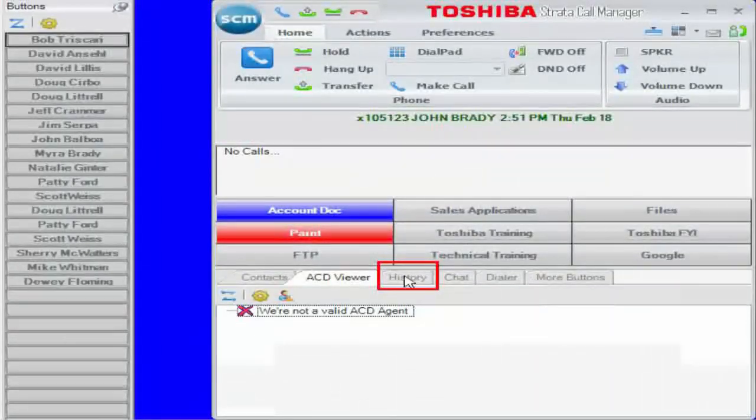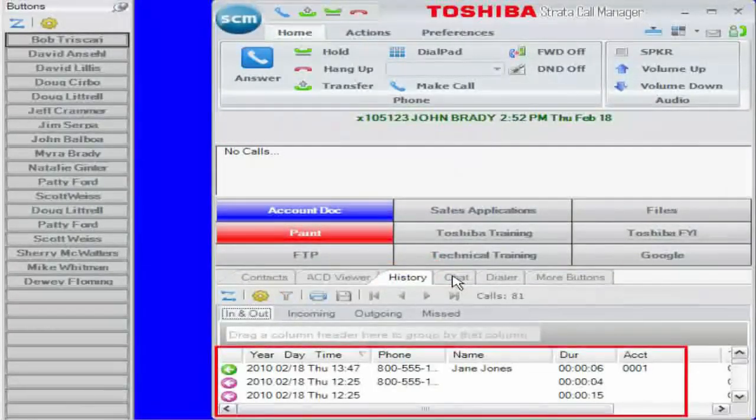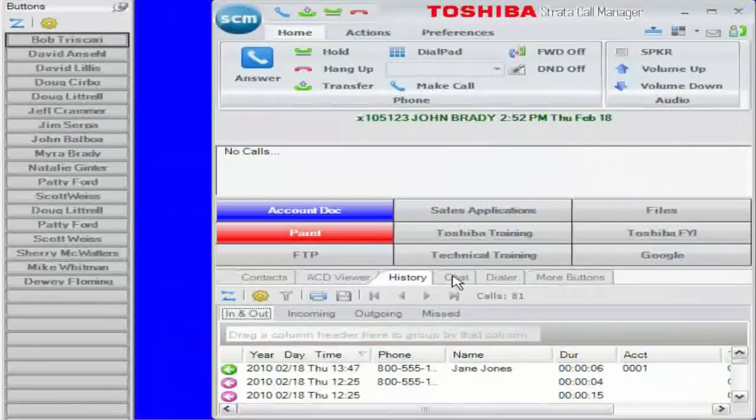Next, let's take a look at call history. Call history is simply that, a record of all my outgoing and inbound calls. And I can sort each column by clicking on the column title, or if I wanted to make a phone call and call somebody back, I could just double-click the phone number and it would place the call for me.